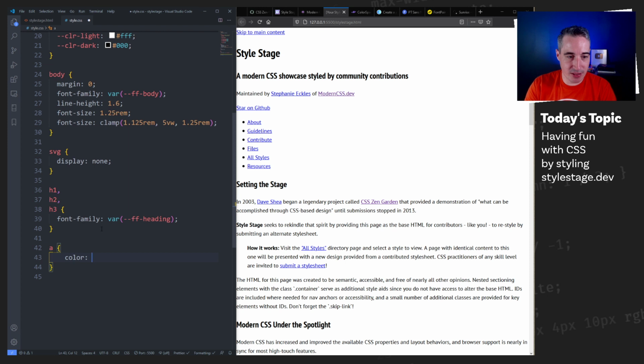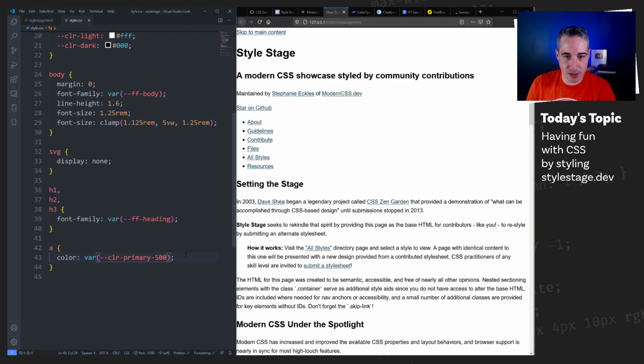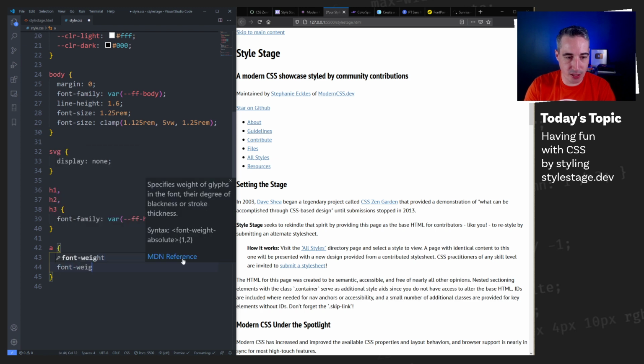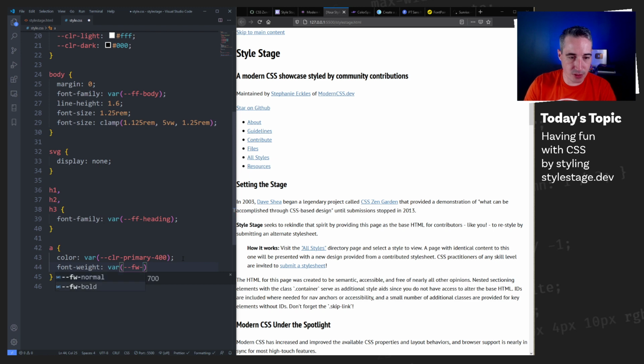Color here, we can give these a color of our color 400, I guess. That's 3. I just want to see what that looks like. It's a little, maybe we'll do the 5. Actually, I want to try something too here. I'm going to do the 400. I'm a little bit worried about the contrast, to be honest, but what we'll do is also font weight can be var font weight bold.